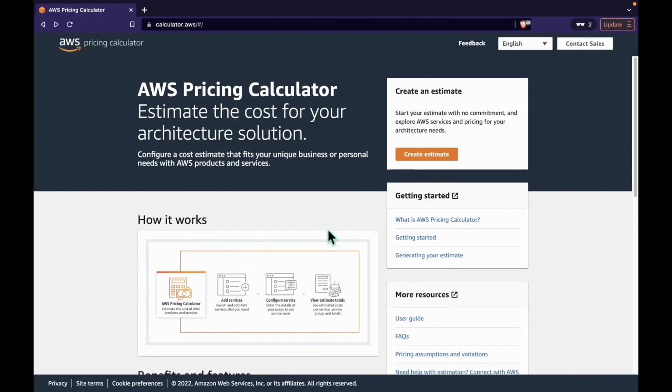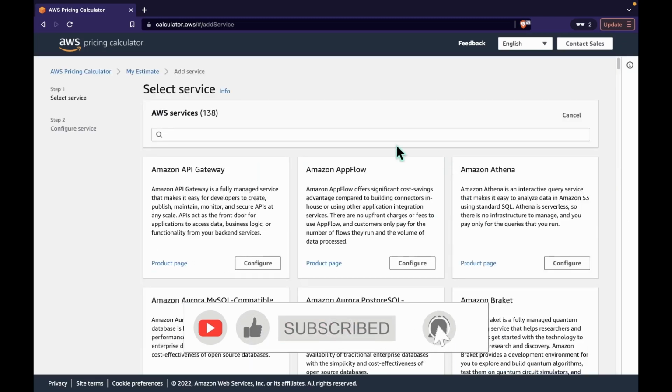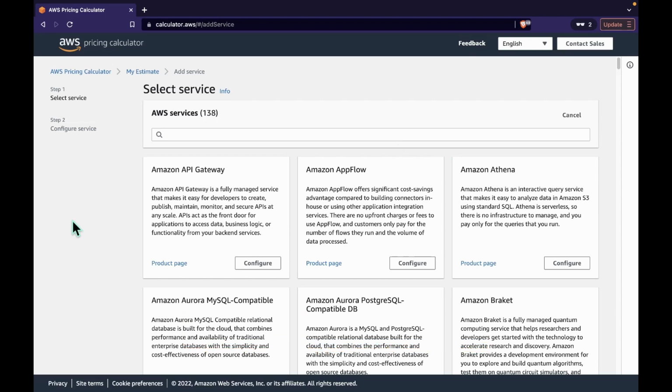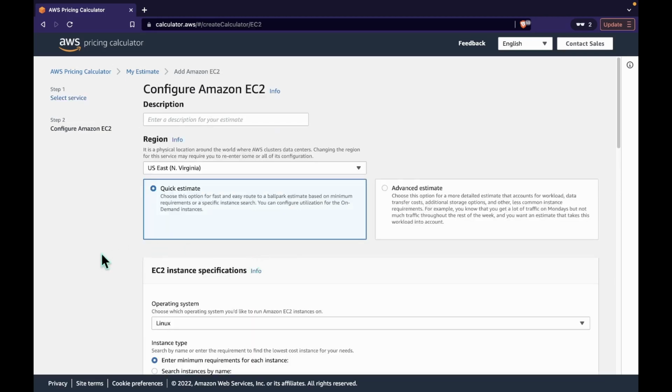To access the pricing calculator, you can go to calculator.aws and then select Create Estimate. The next page will show a number of services that can be configured to add to the overall estimate. The specific service that I'll be looking for is EC2, which stands for Elastic Compute Cloud. These are virtual servers in the cloud.